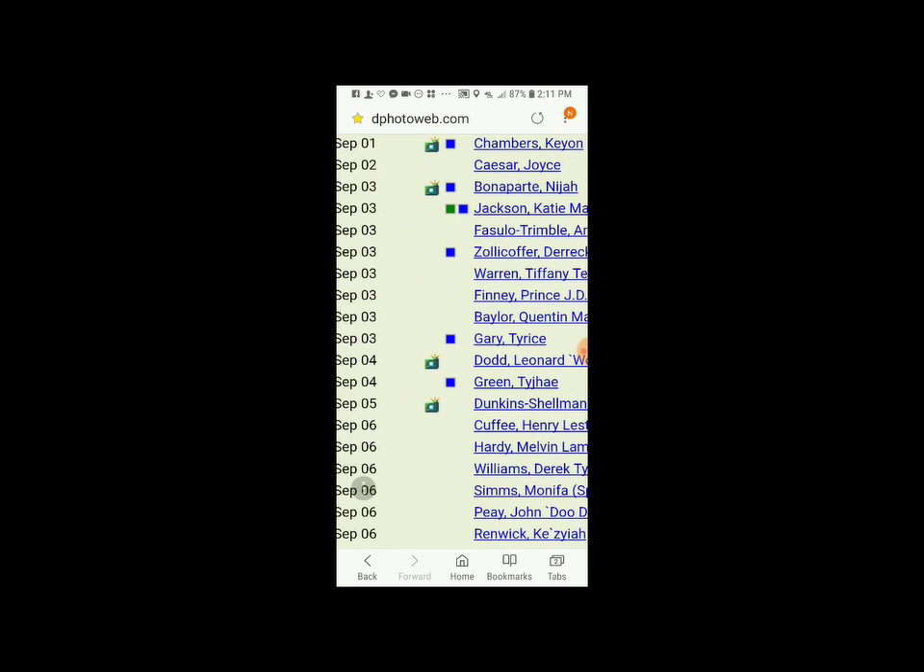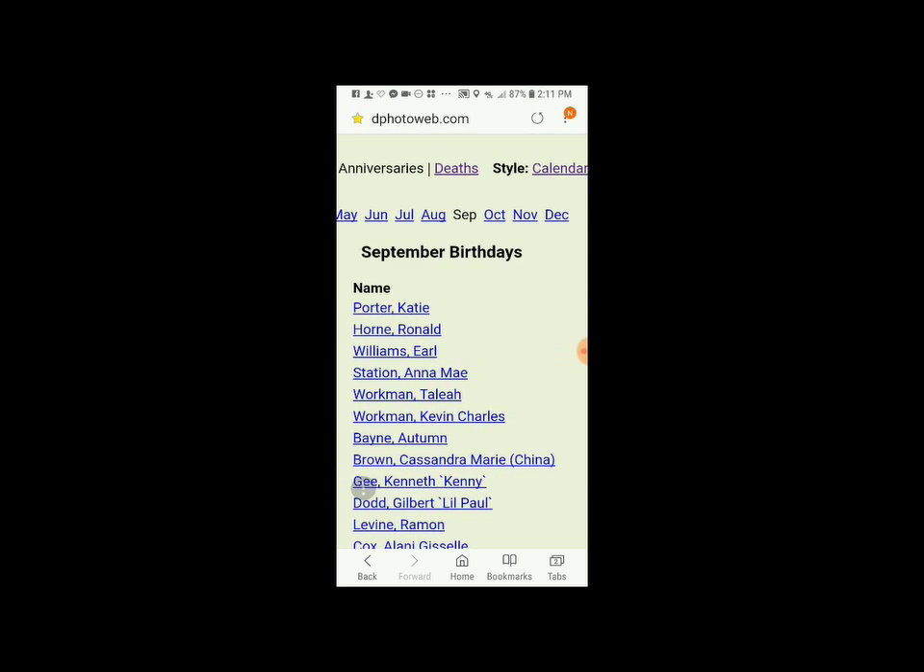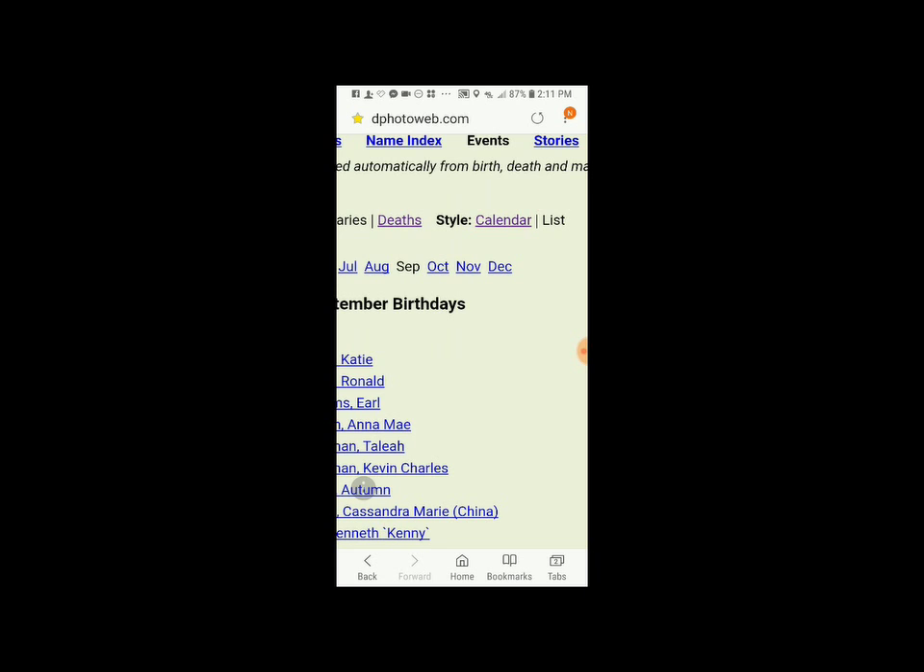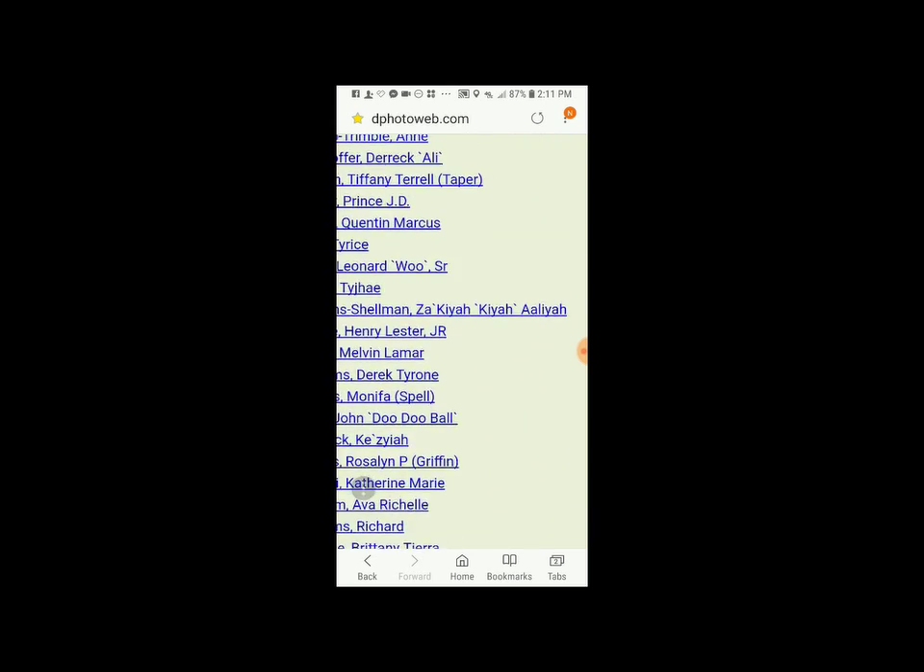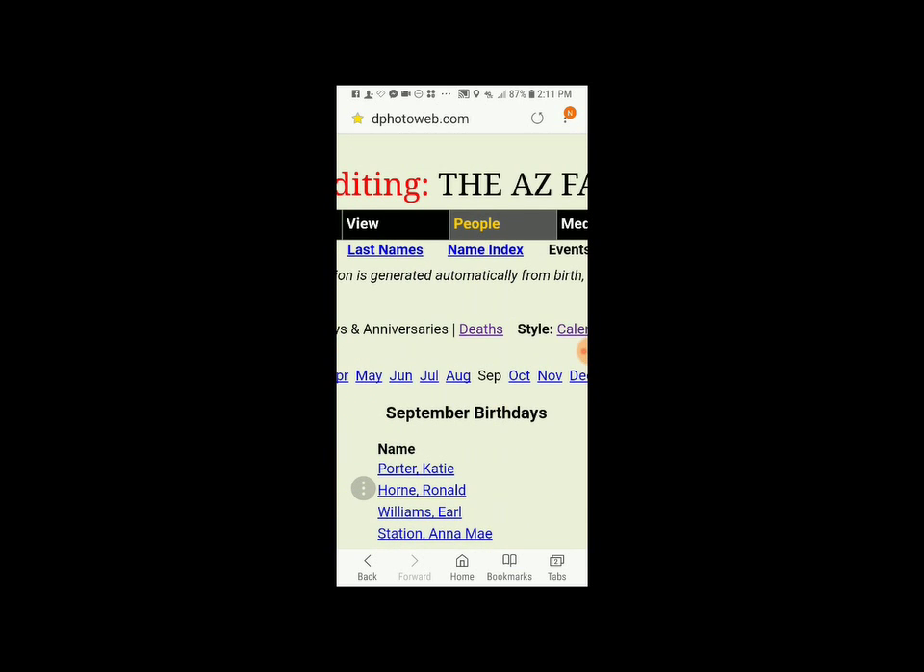If you see that someone is missing from a specific date, well, you become an administrator. You go and add that information or what you know, and once you save it correctly, it should be listed the next time you check.